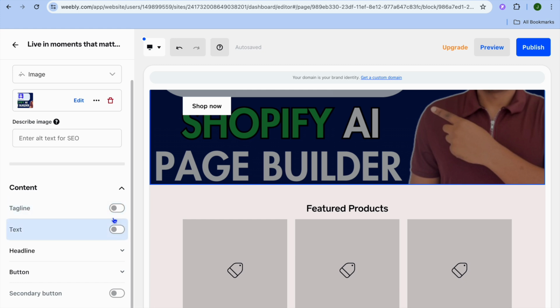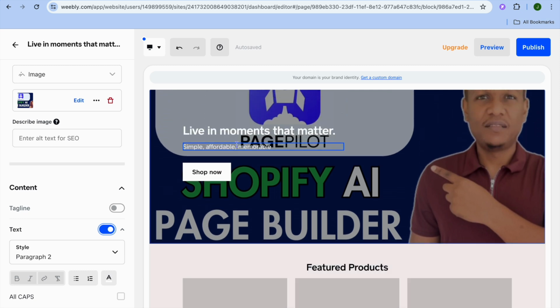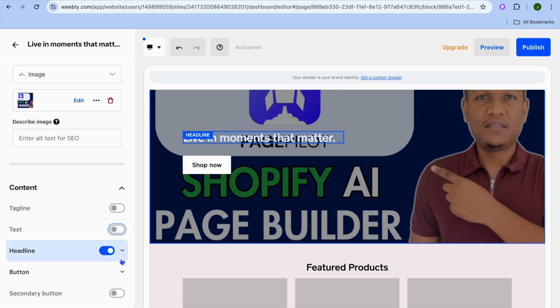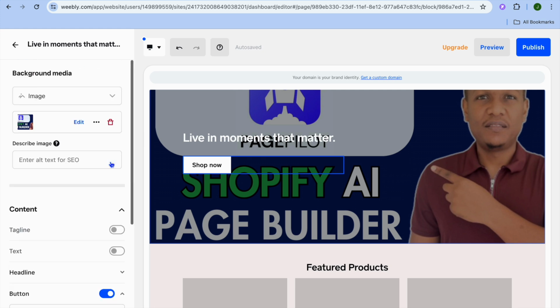If you would like to add a tagline, you can do that. If you would like to add text on your banner, you could toggle on text, and you can see that a small text box has been added where you could type out whatever you want. And also, if you'd like to remove the button, you could toggle that off. If you'd like to edit the button, you can tap on it, and from there you can edit the button.